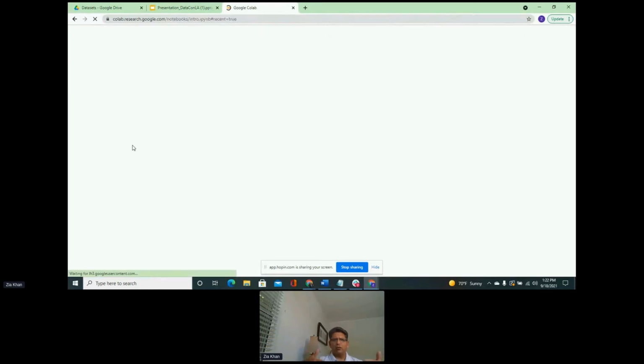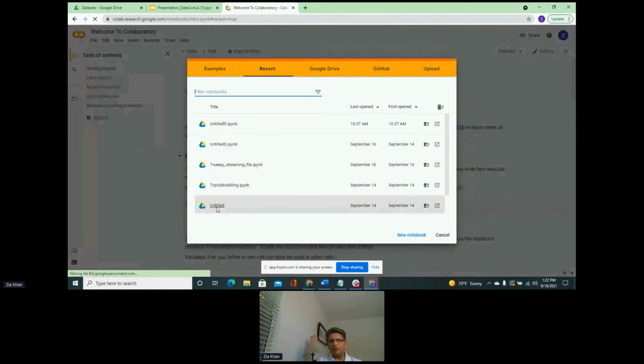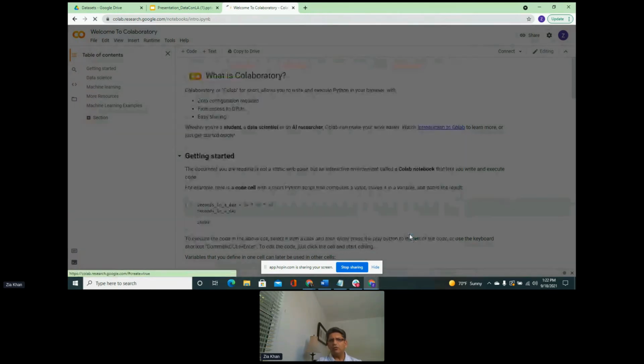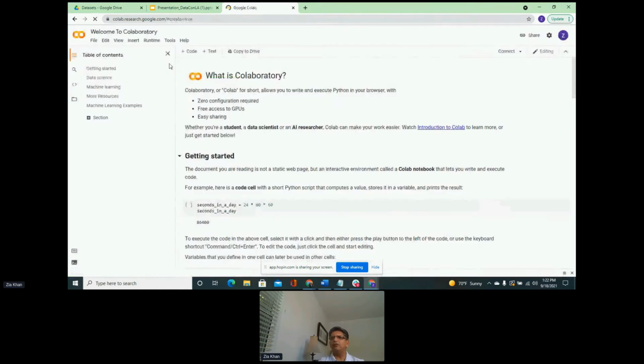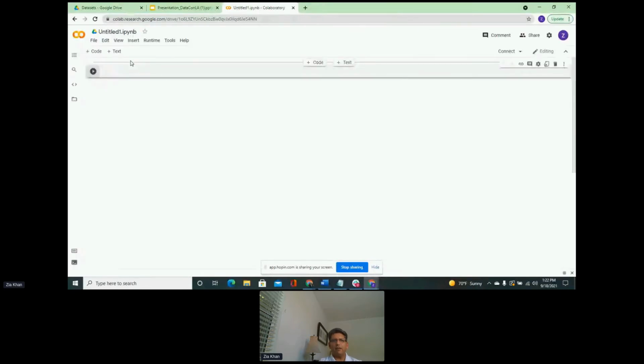It is Google Colaboratory, which basically hosts a Jupyter notebook. Once you get here, I have multiple notebooks here. You will probably not have any of the notebooks here if you're new to Google Colab. Just click on New Notebook, and it will open up a new notebook for you, which should look something like this.